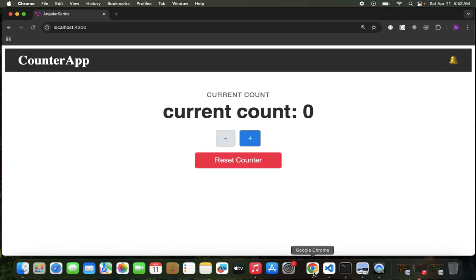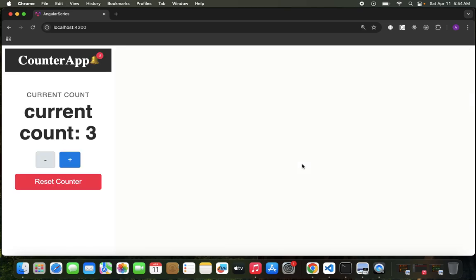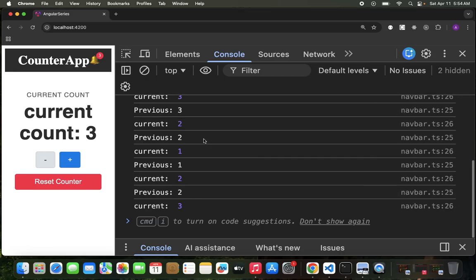Let's go back to our browser. So it's current count 0. For increment, we get 1, 2, 3. Decrement is working. Okay, let's look at our console. Okay, so you see this is tracking small changes. Previous is 2, we are on current count 3. So if I do, previous is 3, current count is 4. So previous is 4, current count is 3. So this is quite cool.